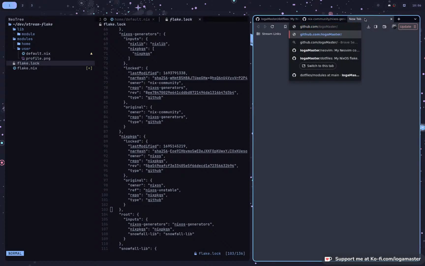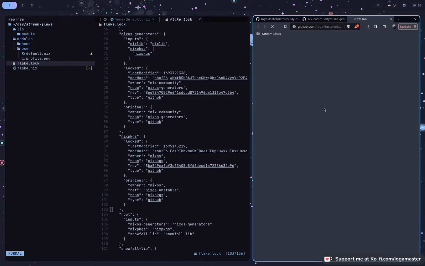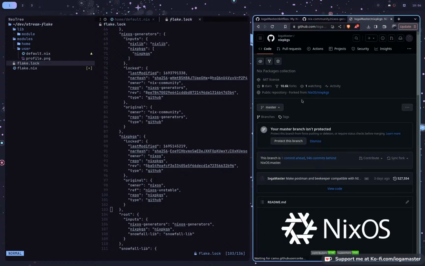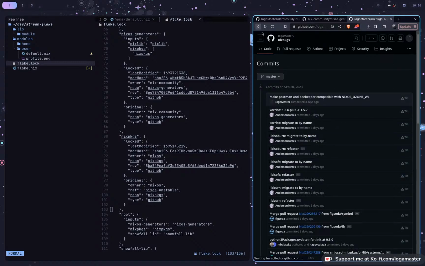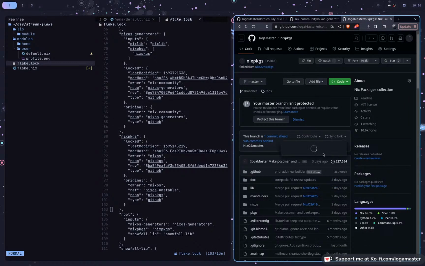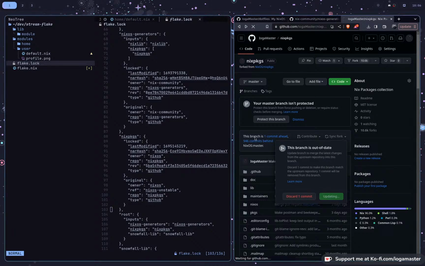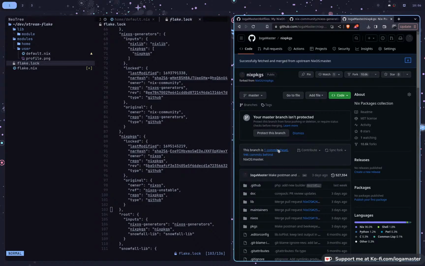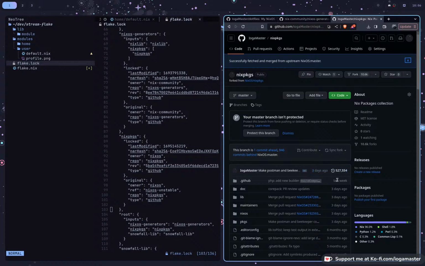If we go there, if we look, I need to sync this. There we go. I don't know why I'd be one commit ahead, considering this was actually added.